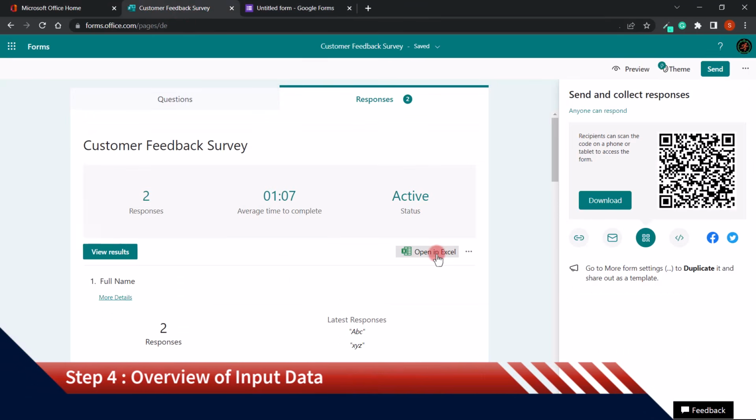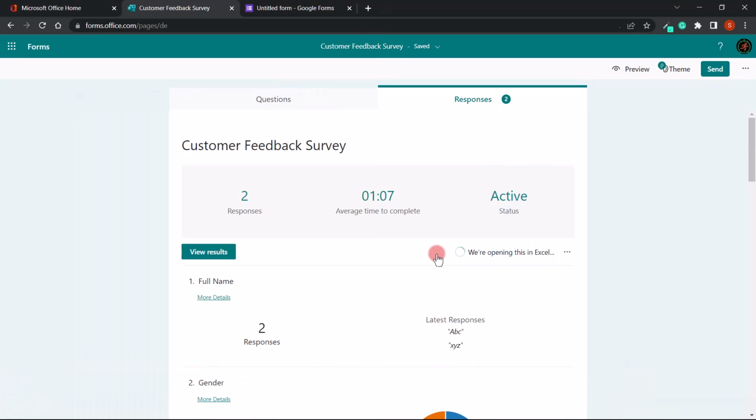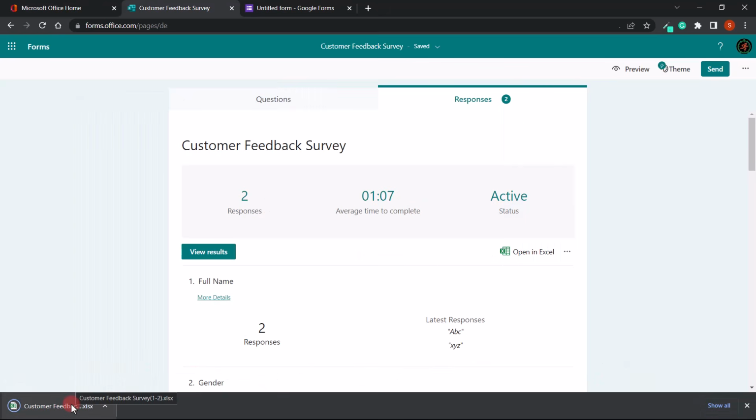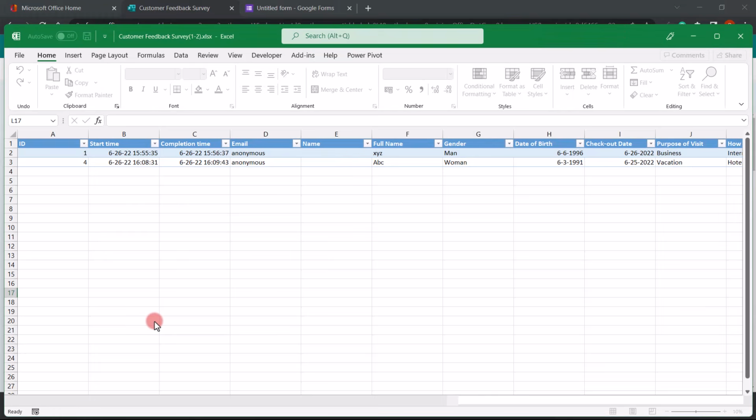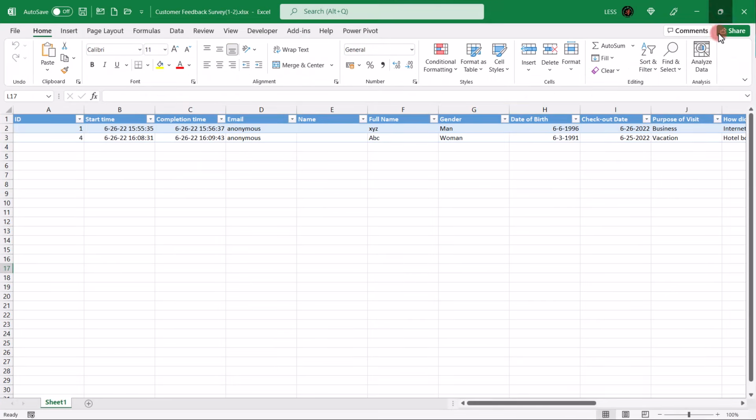We can download it in Excel by clicking here. As you can see, it is downloaded. Let's open it. So here is the result. The output is in table format, and we can see the two responses in rows.